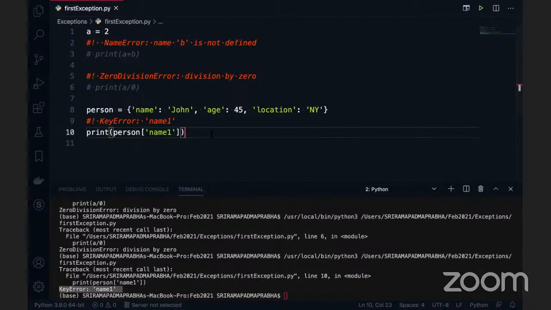But those steps are not there in Python. It is a little completely different. It's an interpreter-based programming language. We don't do the compile first and then the run, basically. That's different. Coming to the point here, I want to see here: name error, zero division error, key error.